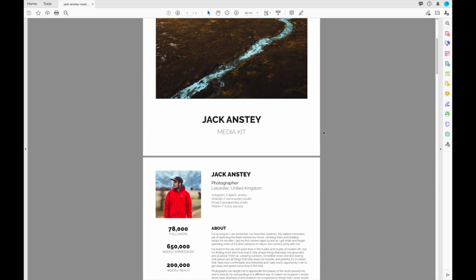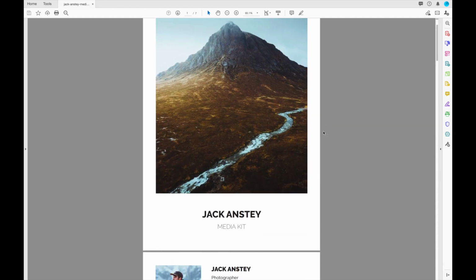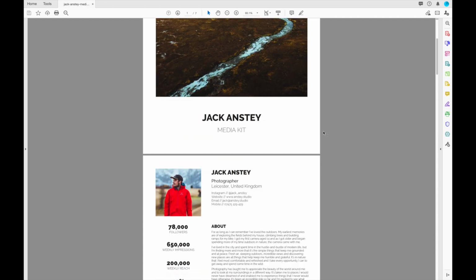So I was never sure quite whether it should be landscape, portrait, how big the text should be. It's always going to be changing. You don't have control over how someone looks at it.